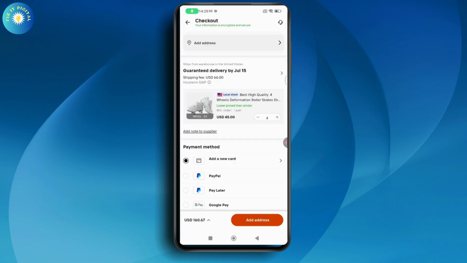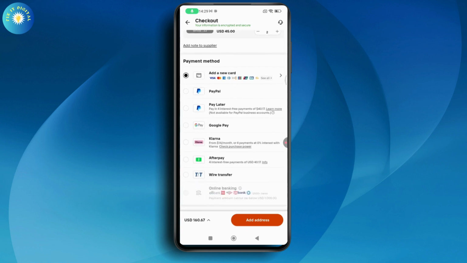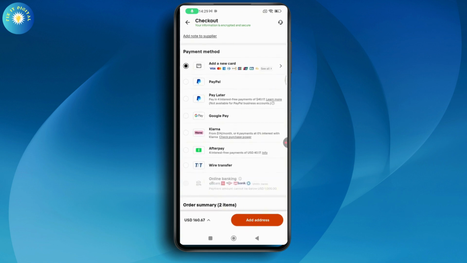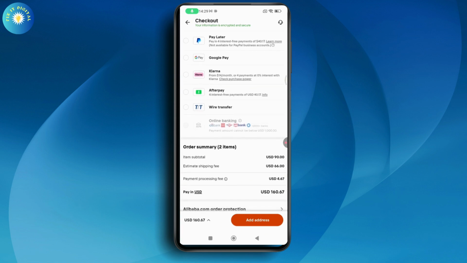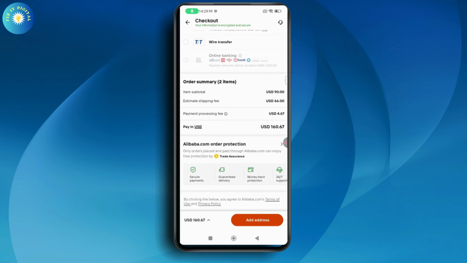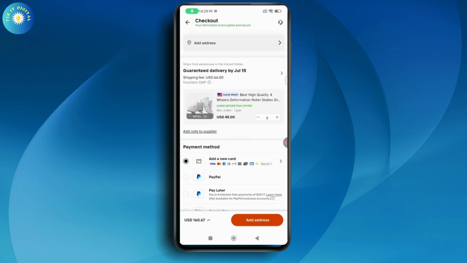After that, you need to enter your shipping address and then enter your payment method. You can go with any payment method that you're comfortable with, like a Visa card, PayPal, or Pay Later, Google Pay, or Afterpay, or you can also go with your wire transfer or online banking. After that, go with add address if you've not added, and then place an order. That's how you can order from Alibaba.